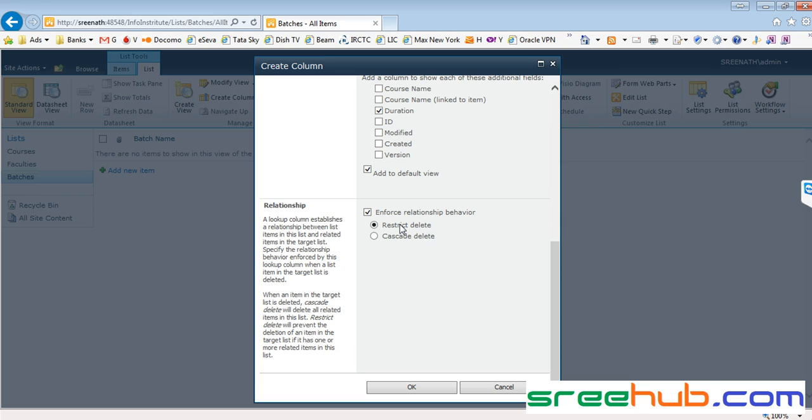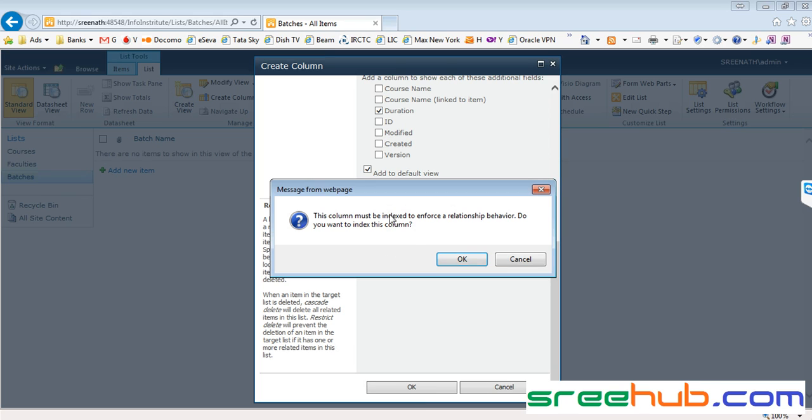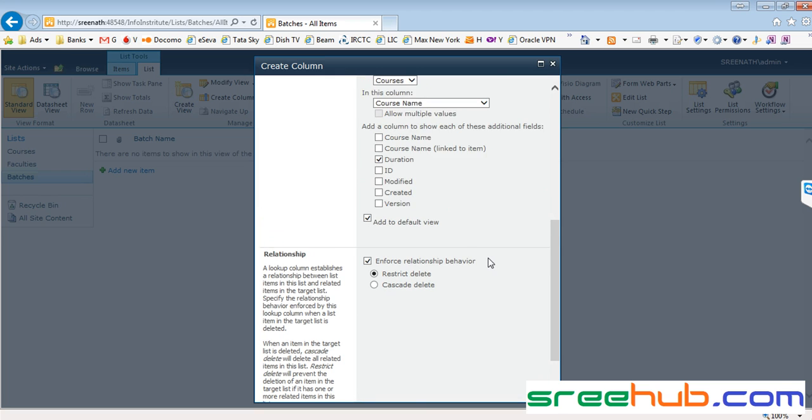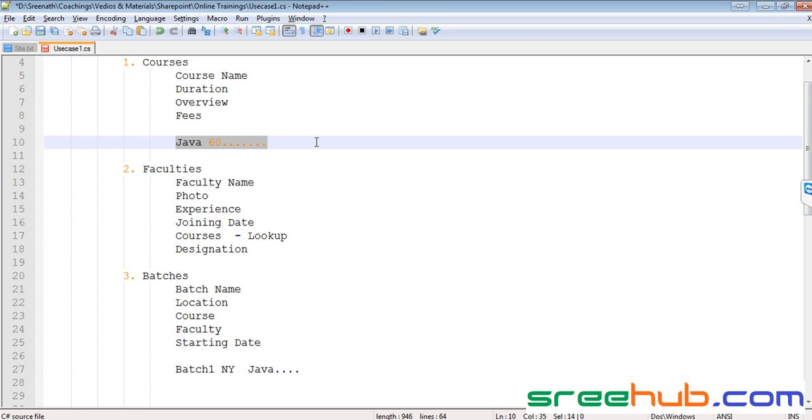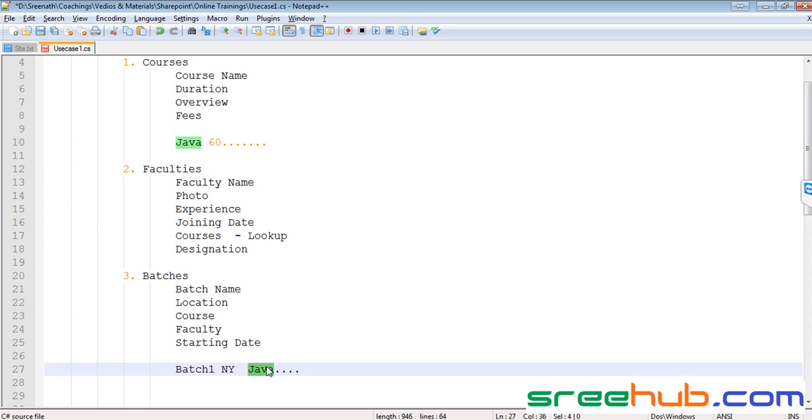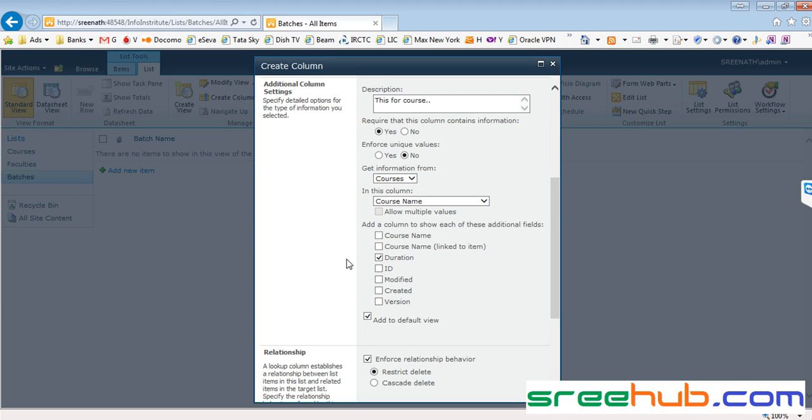Let me select restrict delete here, and let us see what happens, and let me click on OK. If it's restrict delete, it will not delete from batches, and you will not be able to delete codes either. You won't be able to delete even the codes actually, because it is already indexed to some other table. So that's how it works.